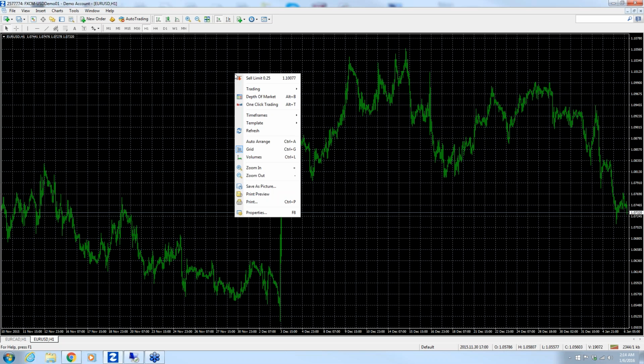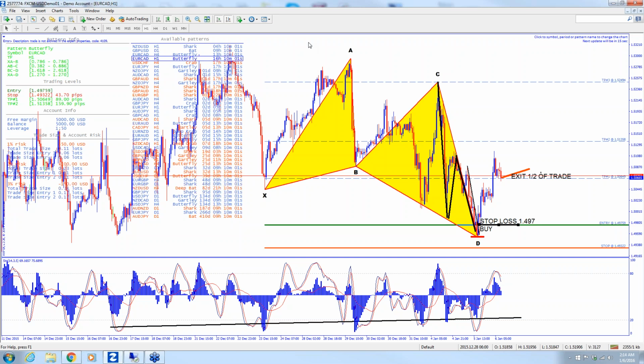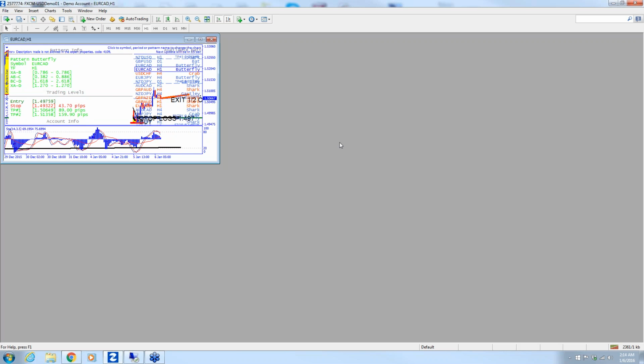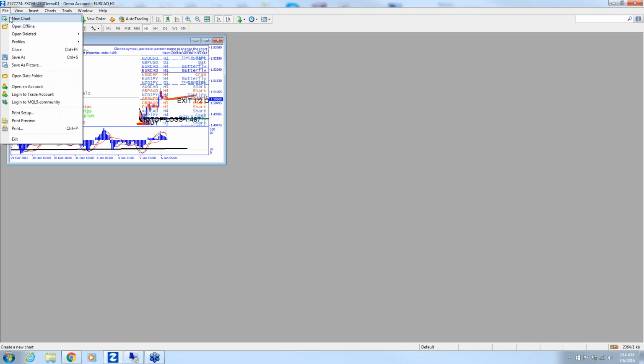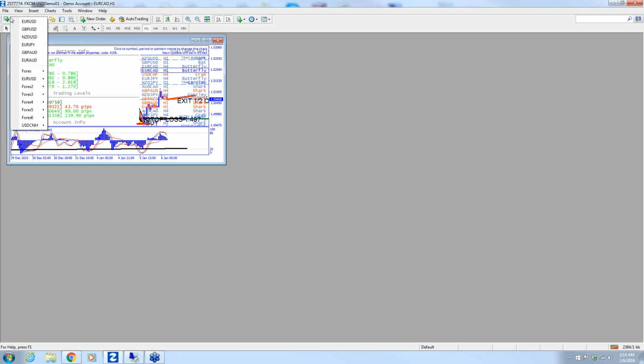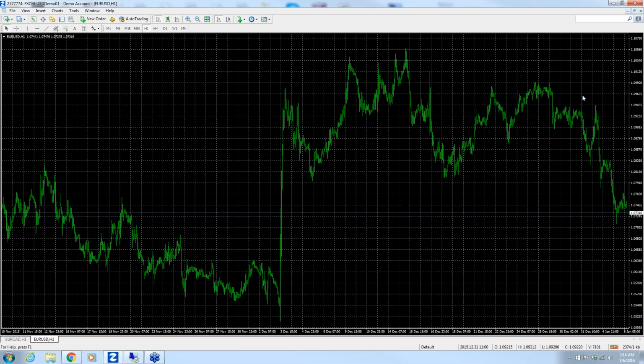So you right click on the chart. So let's do this again. You turn your MetaTrader on. You have blank space. We're going to pretend this isn't here. Get rid of all your little charts. File, new chart. Pick any symbol. Euro USD, doesn't matter. So I'm going to show you how to save templates and everything.